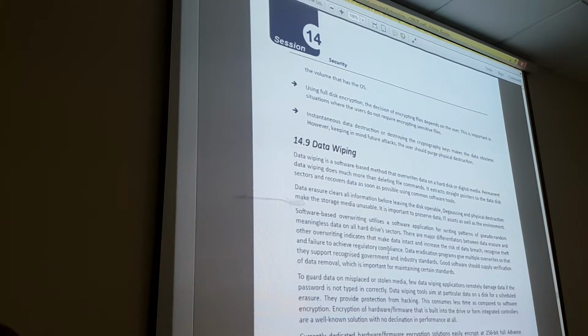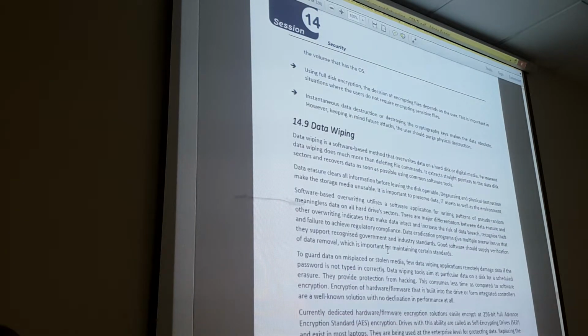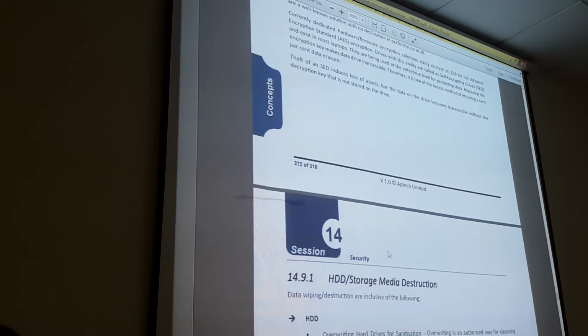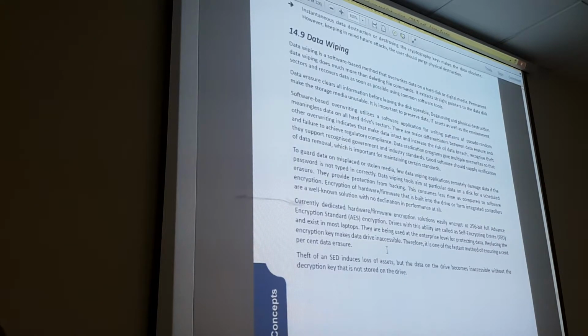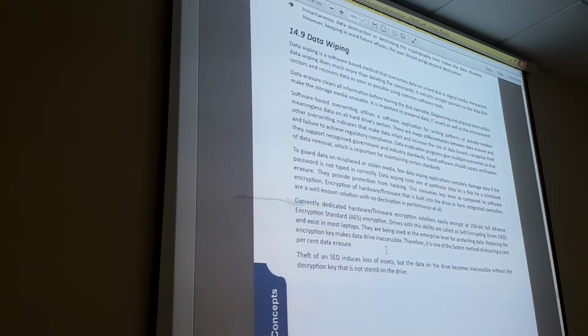Data wiping. So what do you mean by data wiping? Cleaning the data. It's a known fact that if you have a hard disk, and let's say you are going to sell your laptop, what do you do before you sell? You format it, right? And then you sell it. So what do you think?